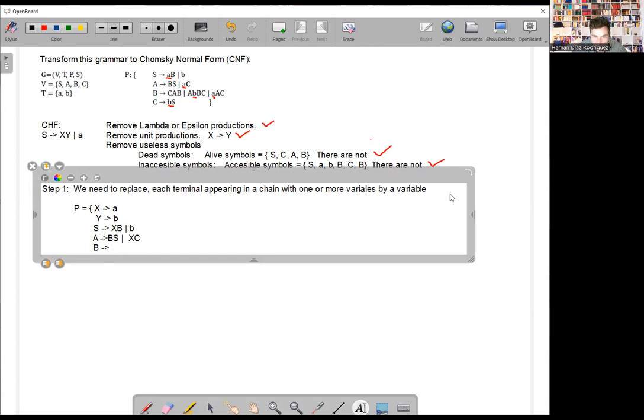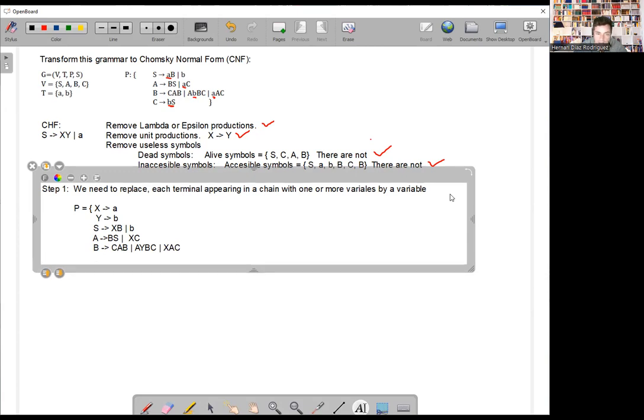and from b we derive in CAB, or a and lowercase b, we have to replace it by a y, bc, and lowercase a, which we replace by x, ac. And finally, we have c that produces lowercase b, which we replace by y and S. Okay, so we are almost there.